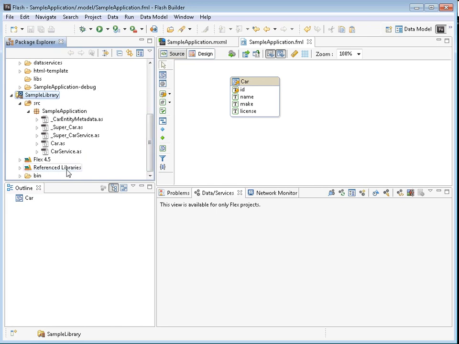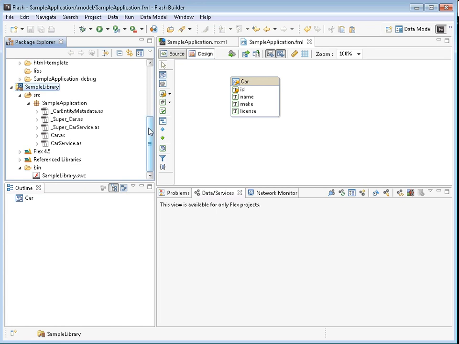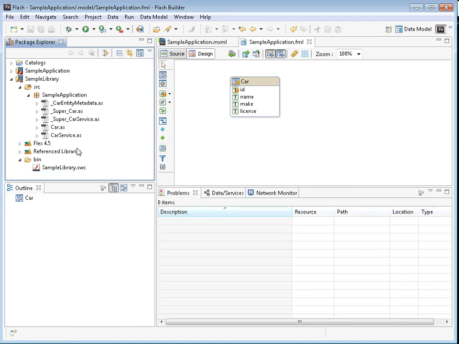Now that my project has been rebuilt, I can actually see that I now have a library SWC file ready to share with other developers. So now that we have that library available, let's use it in a new Flex application in a way that another developer might use in order to gain access to the functionality that we built previously using model-driven development.